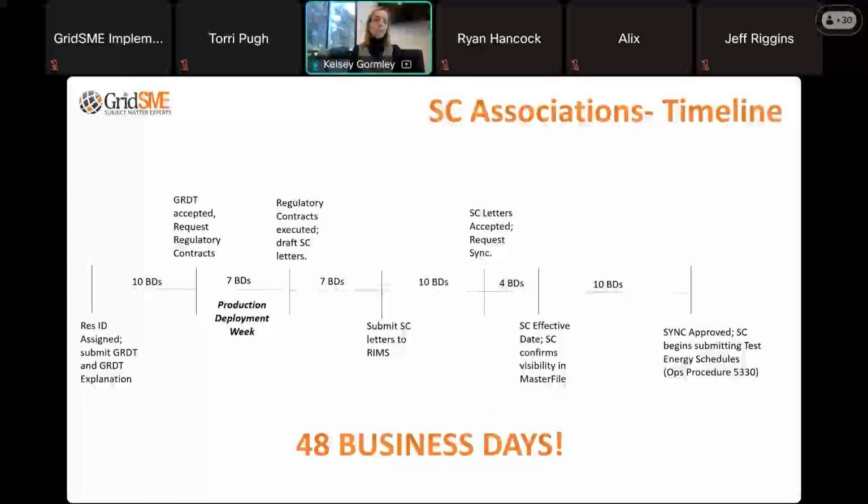So once we have our RDT accepted and our regulatory contracts executed, the next step is to do our scheduling coordinator association. I like this timeline because I think it really outlines when we should be having these conversations and how long it takes to get through each of the steps in the process for market readiness in bucket 3. From the time we get a resource ID assigned and we submit the GRDT and GRDT explanation, CAISO has 10 business days to review and accept that documentation.